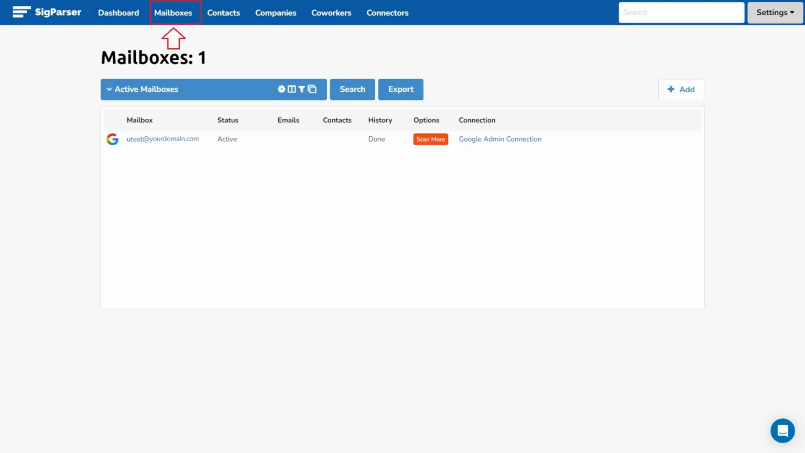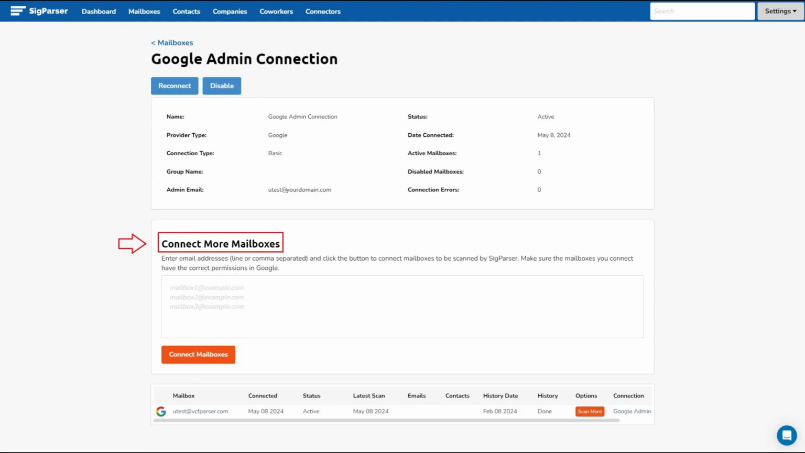To manage your connection moving forward, go to Mailboxes and select the connection under the column Connection.